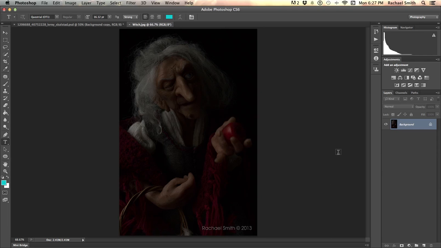So here's a picture that is very, very dark, and we're going to lighten it by using levels. When you're editing a photo, it's a good idea to first make a copy of that layer. So I'm going to grab my background layer and drag it down to the new layer icon and let go. And this creates a copy that I can edit, and then I'll still have my original that I can come back to or refer to if I need to.